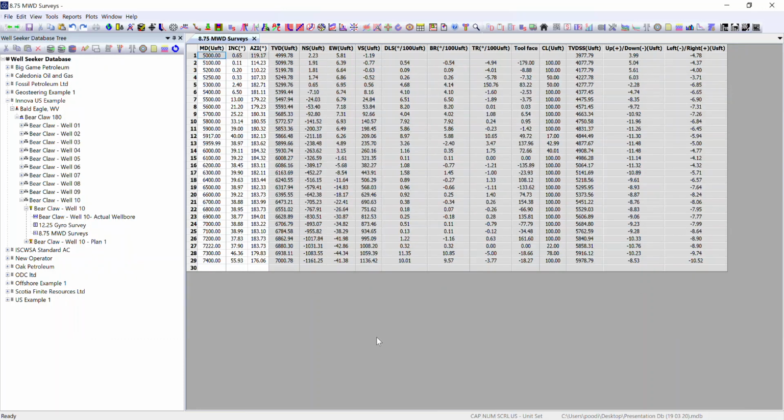That completes the interpolate dialog functionality within WellSeeker Pro.